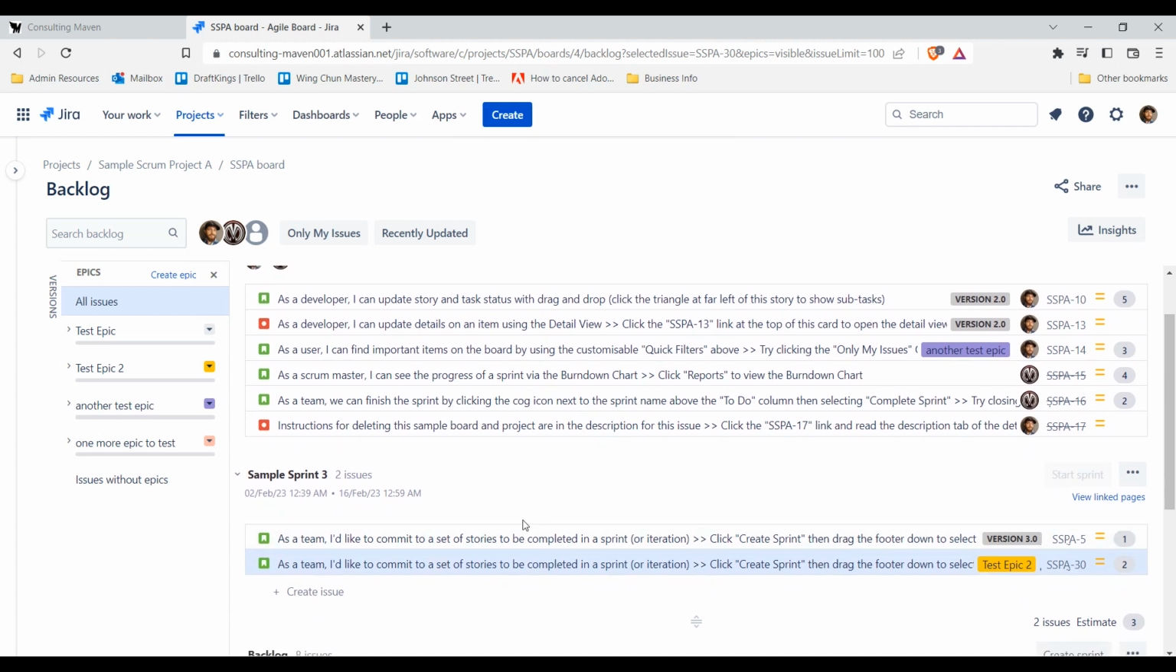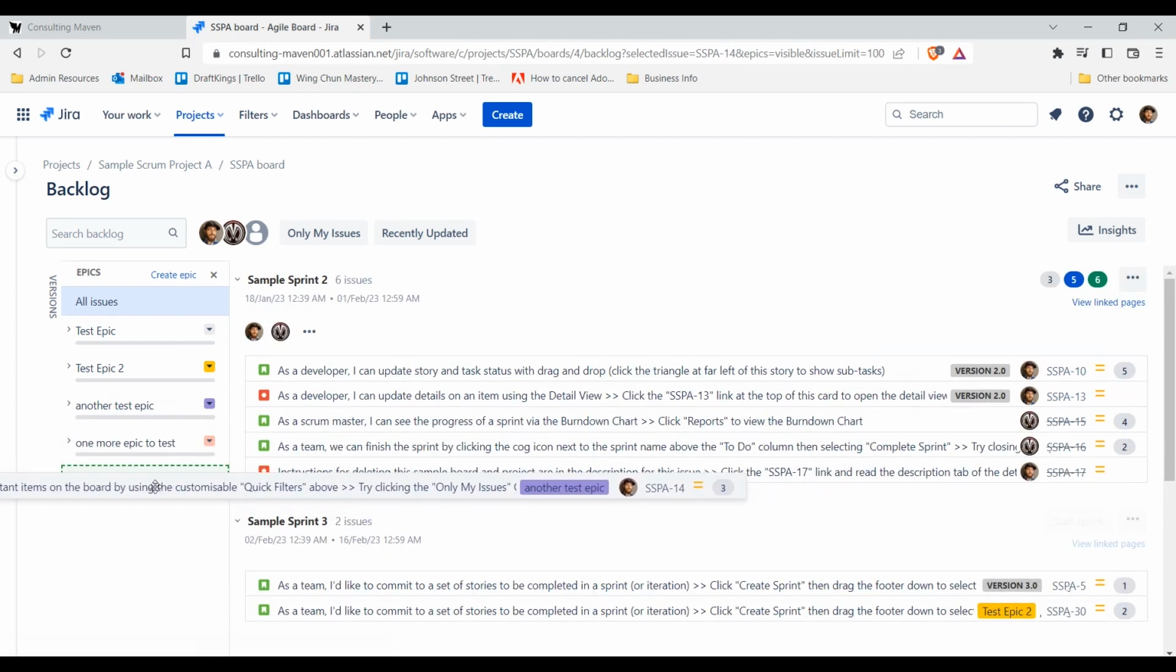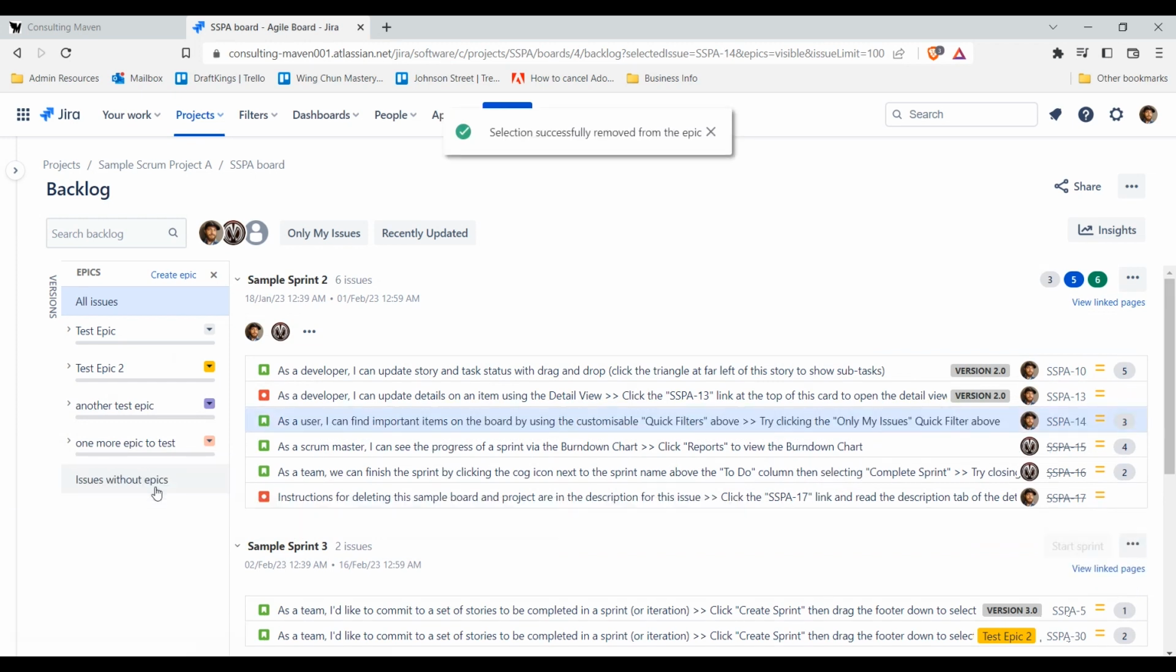Same goes if we want to remove an issue from an epic. Let's say we want to remove this one from another test epic. We drag it to issues without epic, SSPA14, and it removed it from that epic.